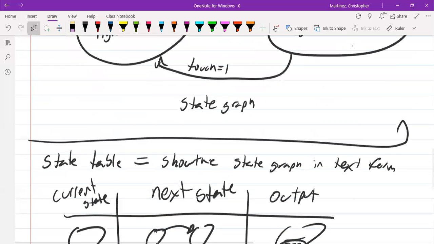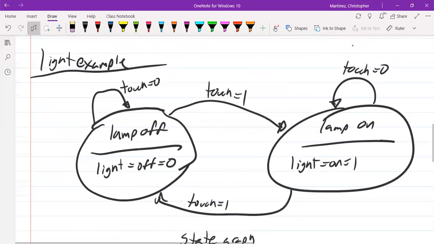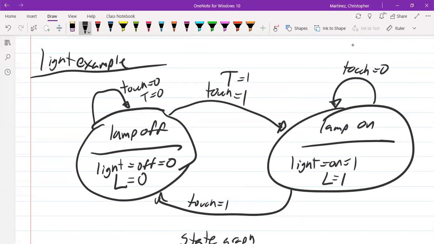All right, so let's go back up here. To make things a little bit easier, input of touch, we're just going to say that's T. So we're going to say that's T1, T is equal to 0. So we're just going to shorten it. The light, we're going to just do as a capital L. So this is L0, L1.